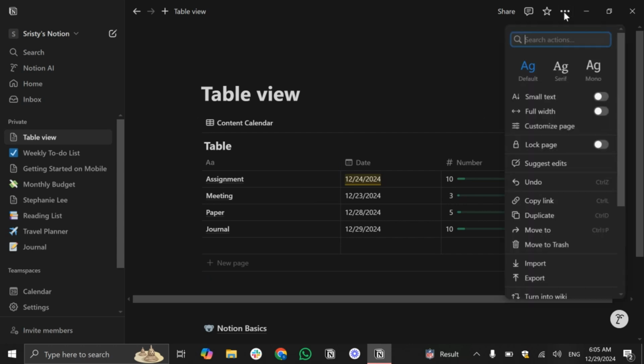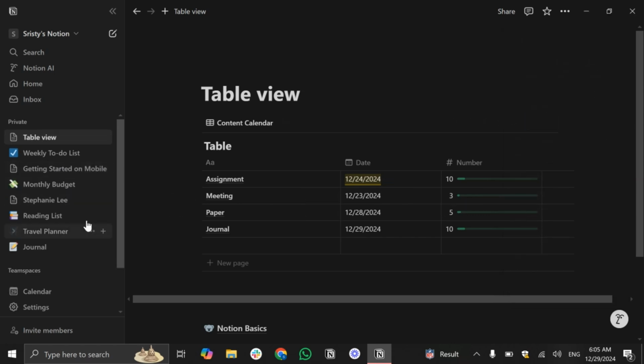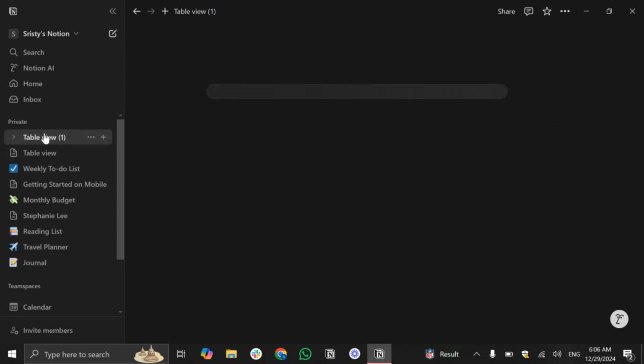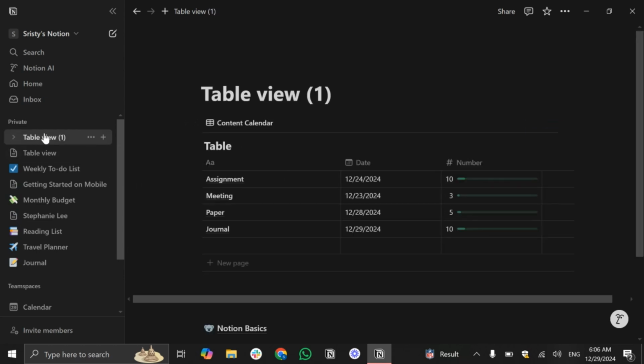Simply select the option, and from here, duplicate the database, or you can also choose this shortcut, which is Control D, and on the left side you will see this is the duplicate database.